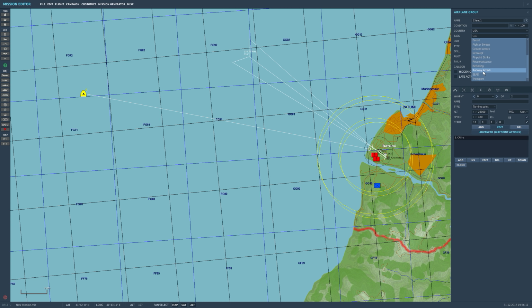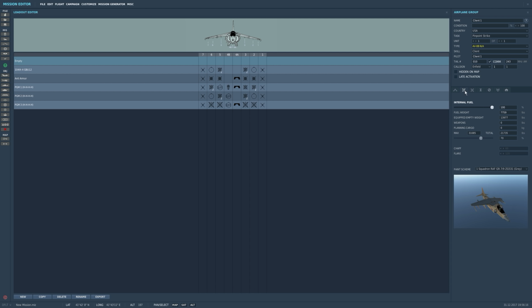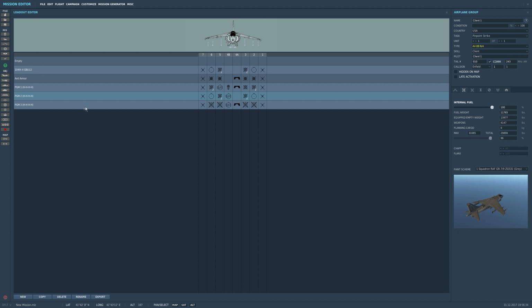I'm going to select pinpoint strike from the task menu. You don't have to do this, you can just manually, once you go into this tab here to select the weapon loadout, select different weapons. I have a little loadout set up here that we use on the server, but this one here is a default loadout, which is basically just the same thing. So it's PGM2, you'll see that if you go to pinpoint strike and select it, 2 GBU-12s on each pylon.